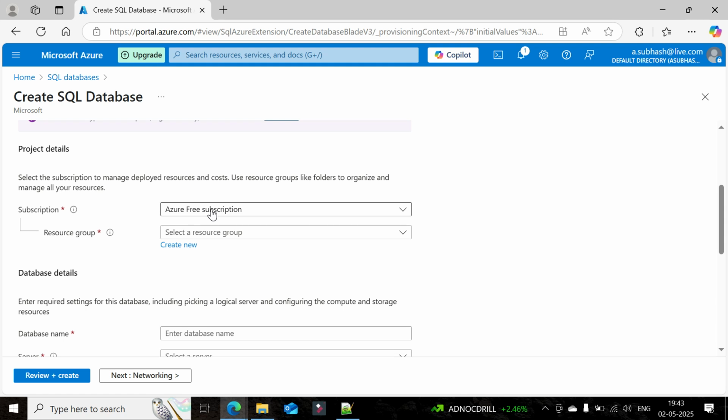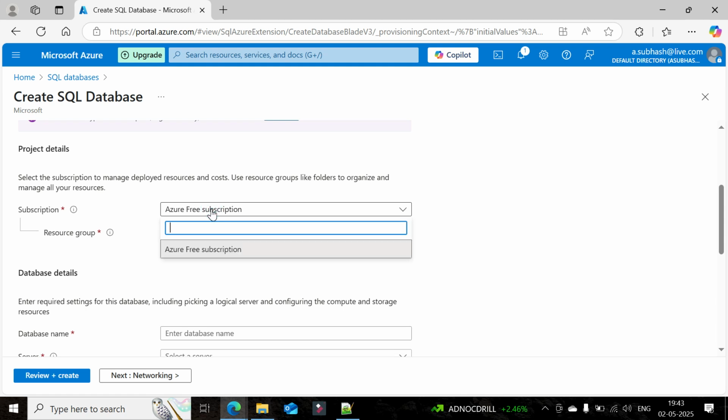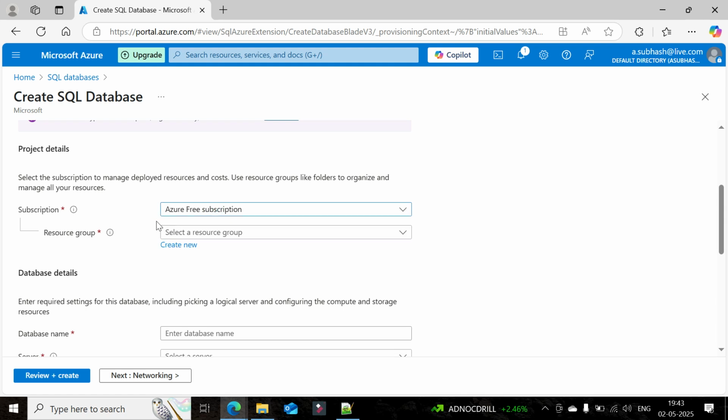Here, select the subscription. We have only one subscription, Azure free subscription right now. We will choose that. Select the resource group. I will use the pre-created resource group, which is the resource group for the demo lab.